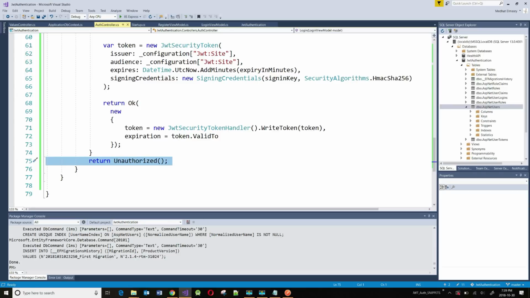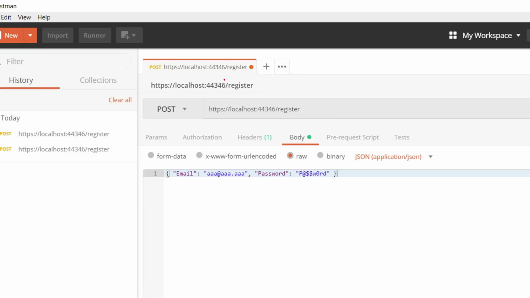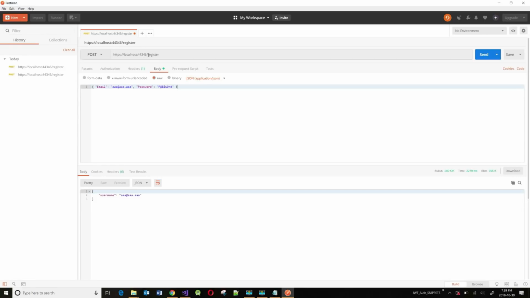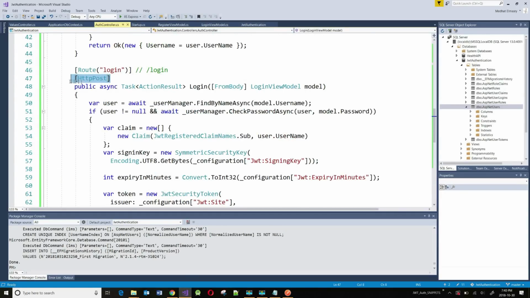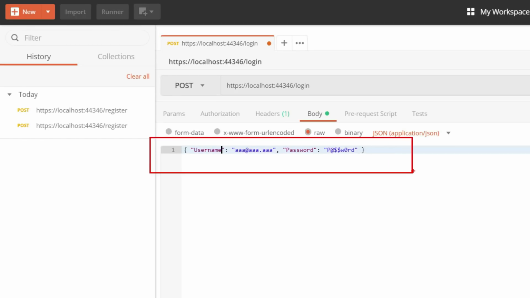So now let's see if we can log in. We go to Postman. We change the endpoint here to login. Now going back to the login action method, it also requires HTTP post. So we have to choose post as well in our endpoint, which it already is. And we want to pass username and password. We notice that in our login view model, it's expecting a username, not an email. So I'm going to change email to username. So this is what I need to pass to that endpoint. And the rest is the same.